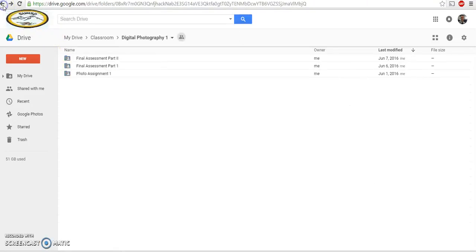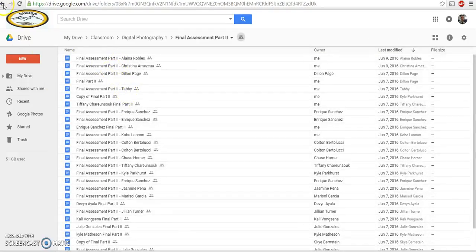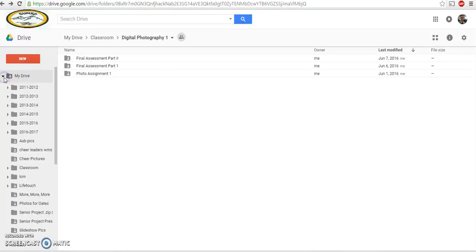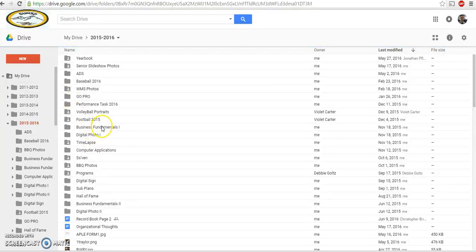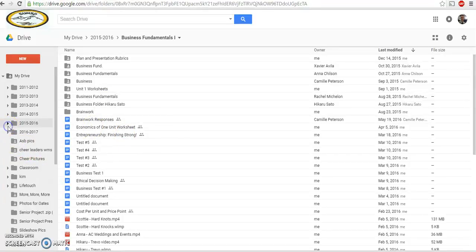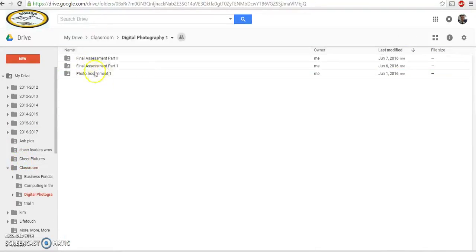And I can go back and look at them. And it stores them in your drive. And it organizes it for you. So you don't have to do what I did with my old classes, like I showed you when I had my business fundamentals and I had a folder created for each student and put all their work in it. You no longer have to do that. Google Classroom does it for you. Automatically organizes each assignment you create in your classroom. And it stores the student work for you.